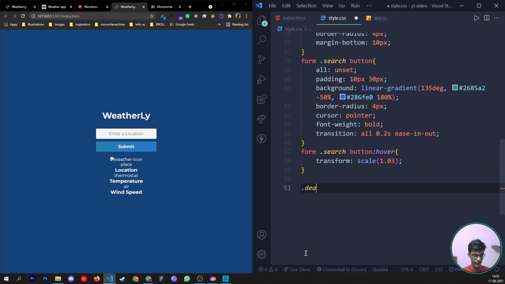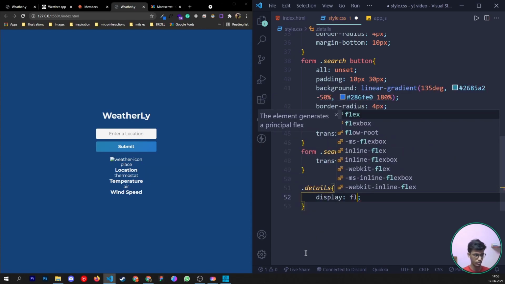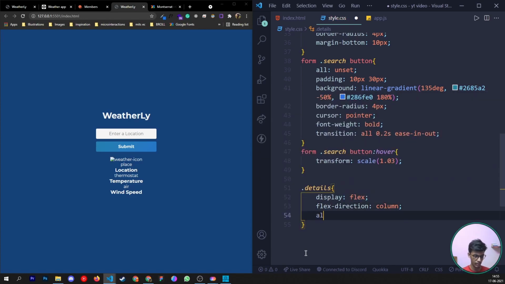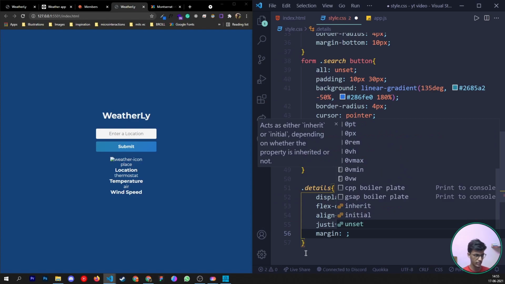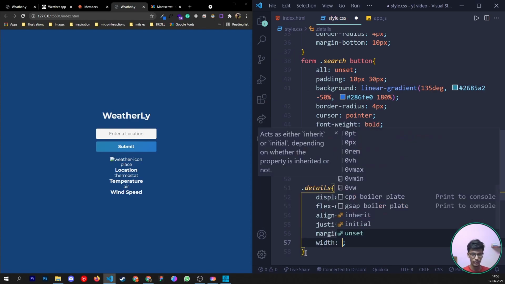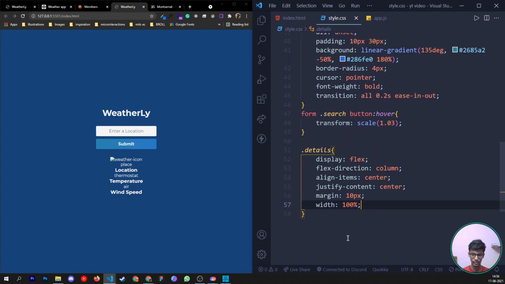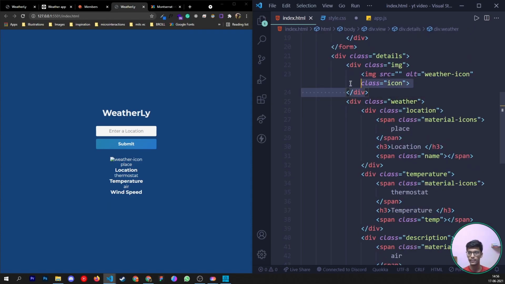So to select it, I'll just set details, and inside this I'll set the display to flex direction to column, align everything horizontally, align item center, justify content center once again, and I'll give it a bit of margin. So margin is 10 pixels, and I'll set the width to 100%. Now if I save it, right now you will not see anything because now I have to style everything inside this details. So initially what I'm going to do is select the weather div. So this weather div, and we'll style this image later.